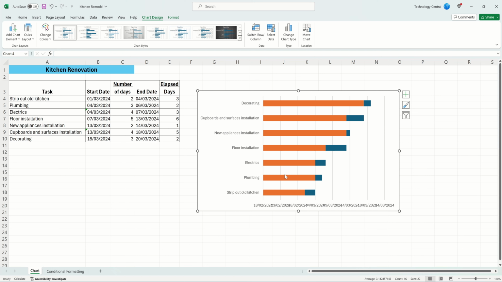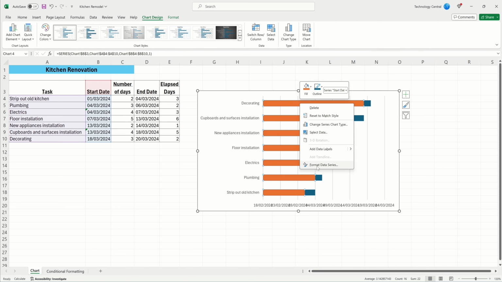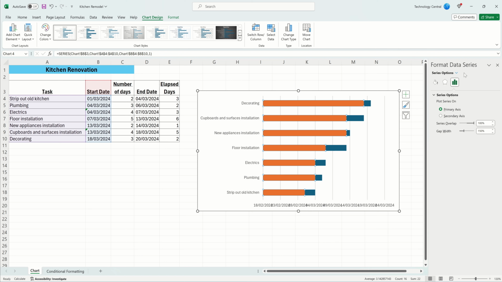We need to hide these orange parts of our chart. To do that, click on one of the bars whilst you have the chart selected. You can see that all of the orange bars are now highlighted. Then, right-click and click Format Data Series. This pane on the right-hand side will then appear.